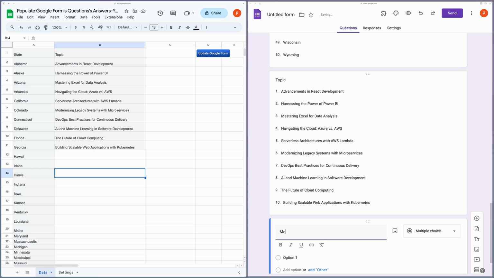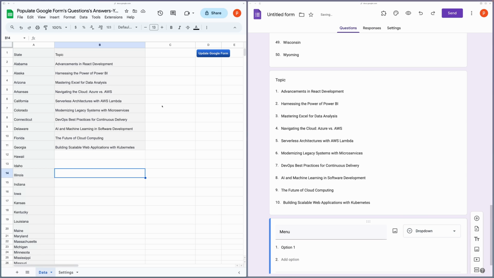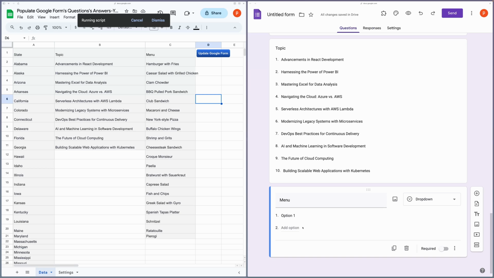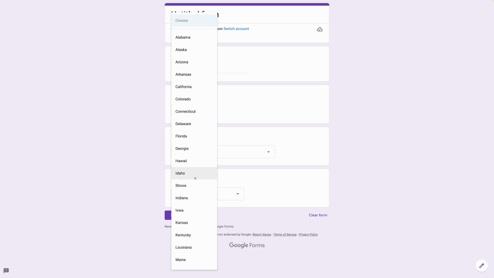Let's add a few more options and also add one extra question in the form. Let's name it Lunch Menu. Now add the same along with menu items in the spreadsheet also. Then click on Update Google Form. Yeah, that worked perfectly.